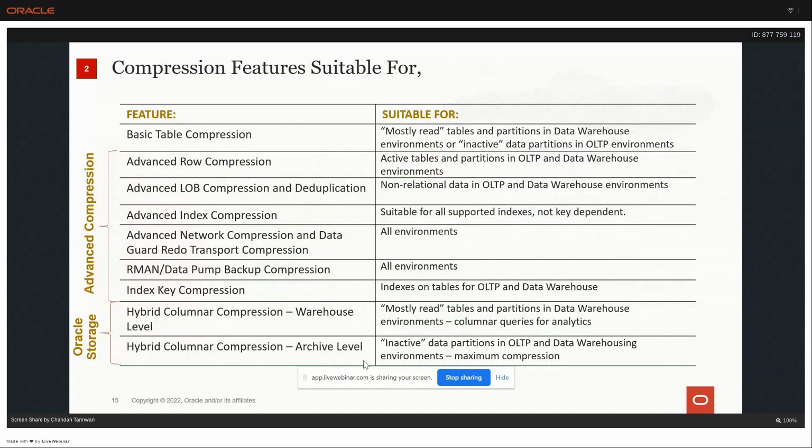You may wonder whether this Advanced Compression is suitable for OLTP or warehouse. I can say it is suitable for both OLTP and warehouse workloads. Advanced Compression can be implemented anywhere your database is deployed: on premise, over the cloud, or on any hardware platform. But for Oracle storage compression, as you can see at the bottom, Hybrid Columnar Compression is only for the engineered system, that is Exadata only. It is not available for commodity hardware, but Advanced Compression is available anywhere you are deploying your database.